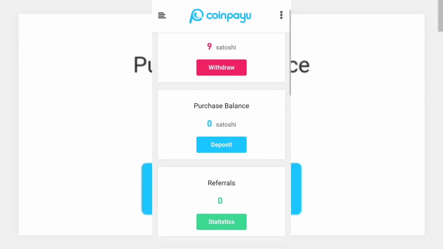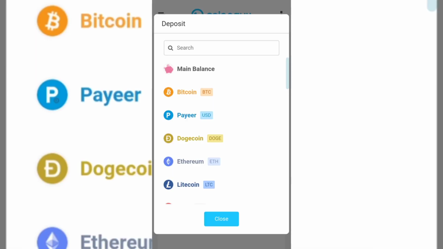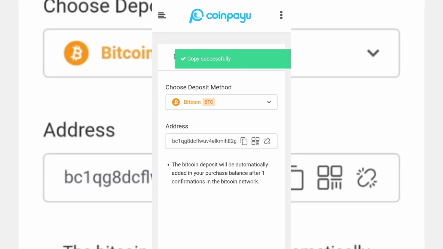then you scroll down and click on deposit. So once you are here, you select the coin you want to deposit, obviously Bitcoin. So you copy the Bitcoin address, then you send the deposit to the address. Once you make the deposit, the amount is going to reflect in your purchase account after one confirmation.